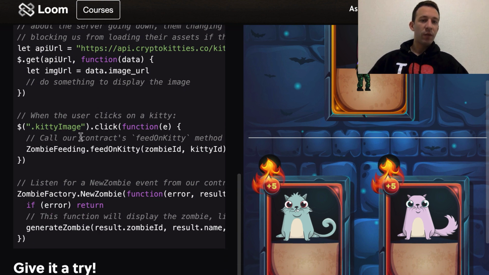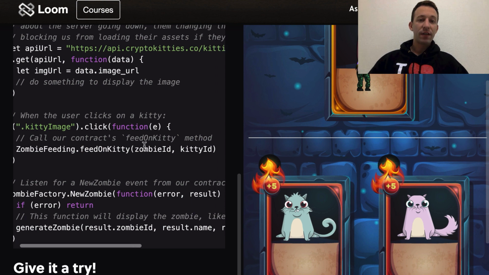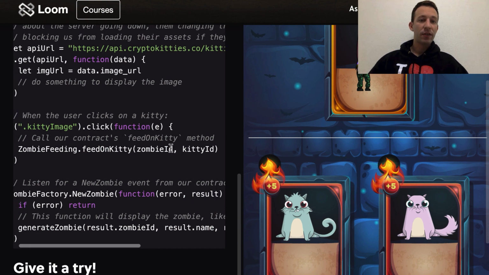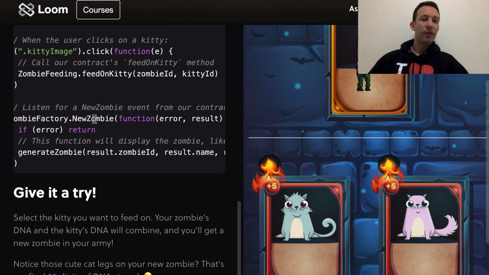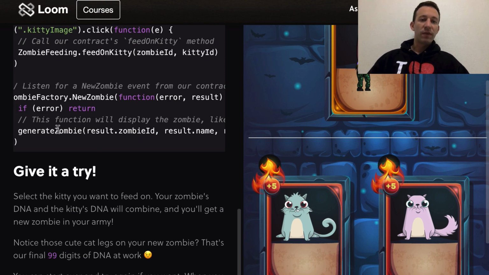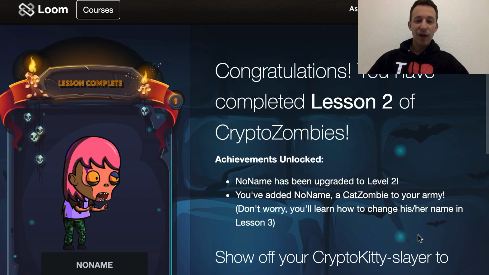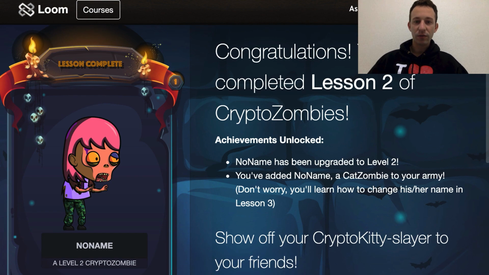And then when we click on a kitty image, we call the function feedOnKitty of our smart contract, and we pass the zombie ID and the kitty ID. And then when our new zombie is created, we're going to call the generateZombie function. I already explained this before in this tutorial. So congratulations, you've added a really cool new feature to our smart contract.